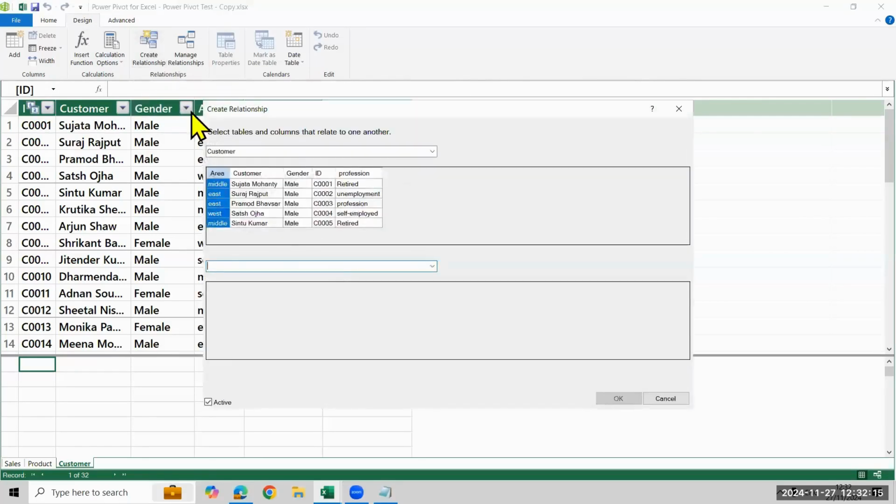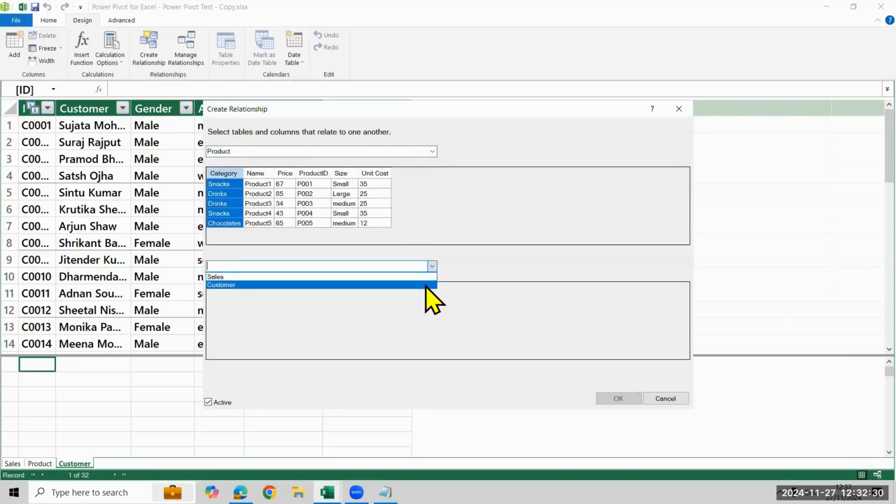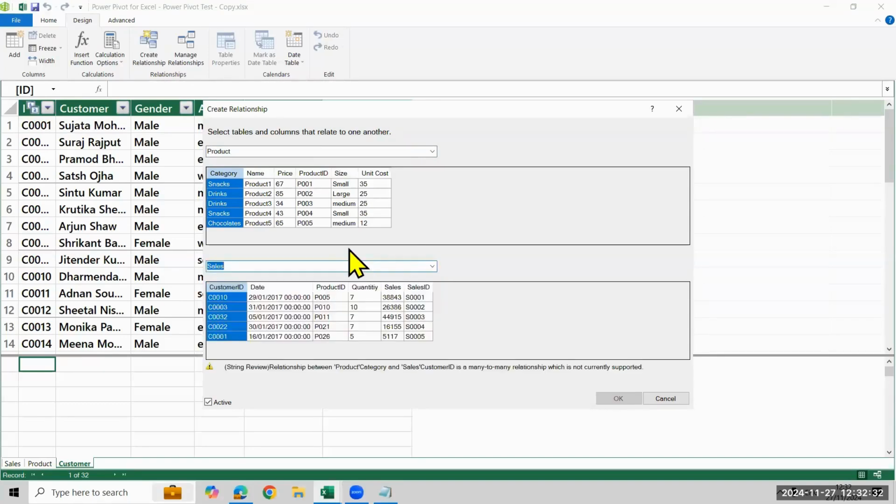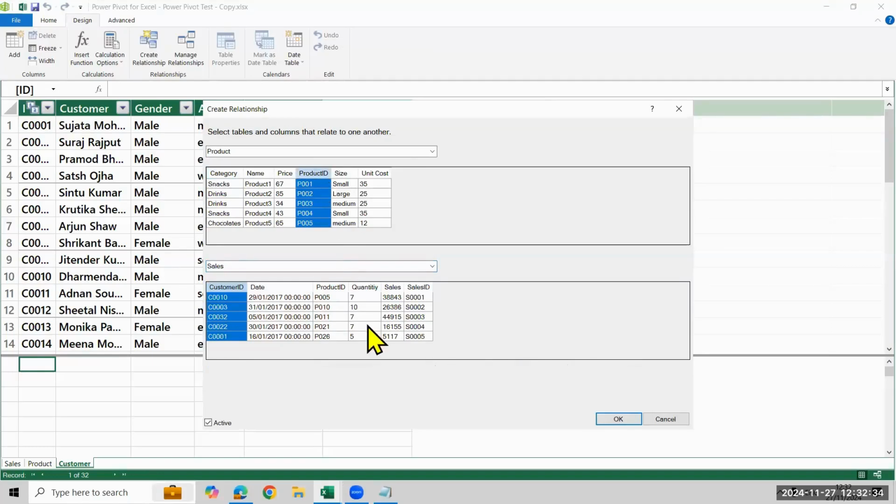If you click on this Create Relationship, you will get here the condition. So the first table should be which one? You can take sales or product, anything. Choice is yours. So product. Okay, let me just take product. The second table, which one should you require? Sales. So what is the common column between these two tables? Product ID.